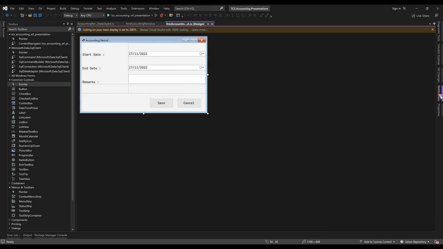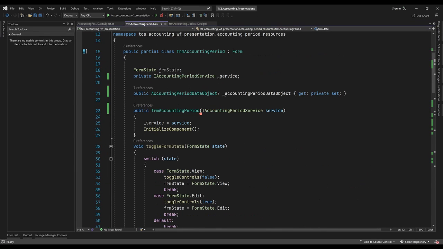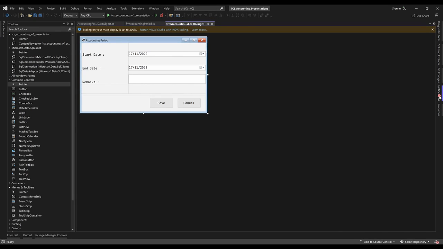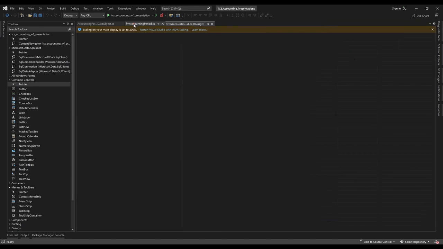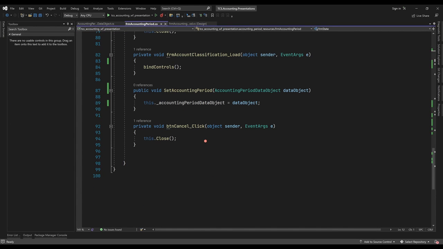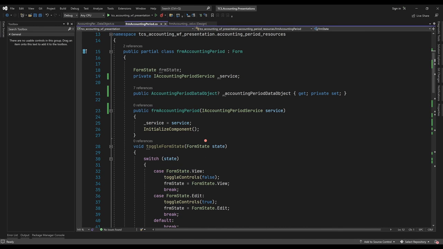Let's be sure that we are binding to the proper events. All right, so we're actually binding to the proper events, and let's rename this event because it's not the form load. The event here is accounting period. Okay, that is correct. And let me just say something. What are we binding to here? We're binding to accounting classification load. Do we actually have that load? We don't. That will actually cause an error. No, we actually do have that load. We do.